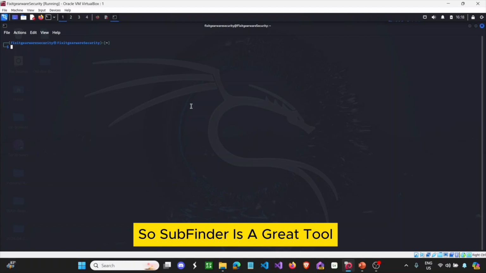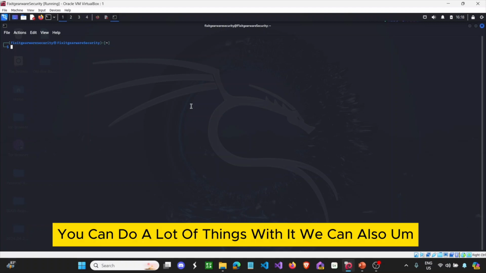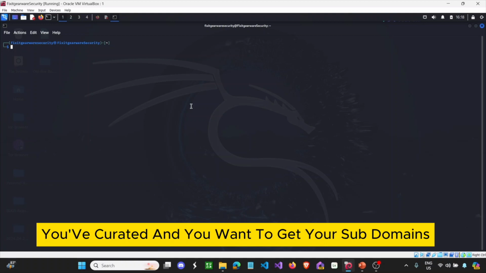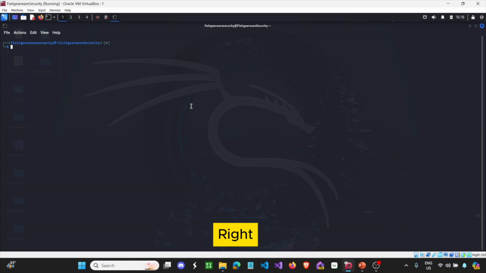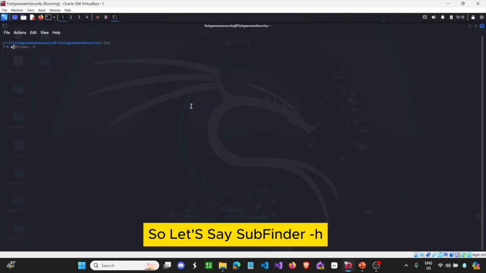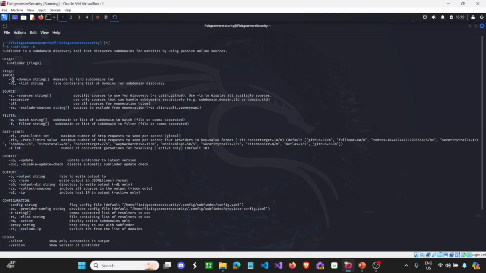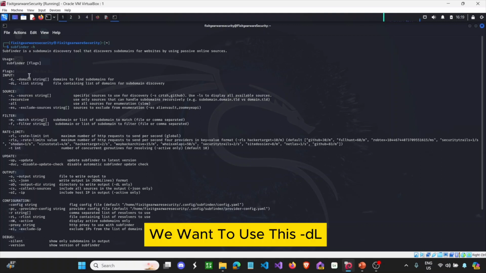So SubFinder is a great tool. You can do a lot of things with it. You can also, let's say you want to pass a list of domain names you've curated and you want to get their subdomains, right? So let's say SubFinder -h. You come up here. So here it's -dl. Previously we specified -d, right? Let's say, okay, we want to use this -dl.